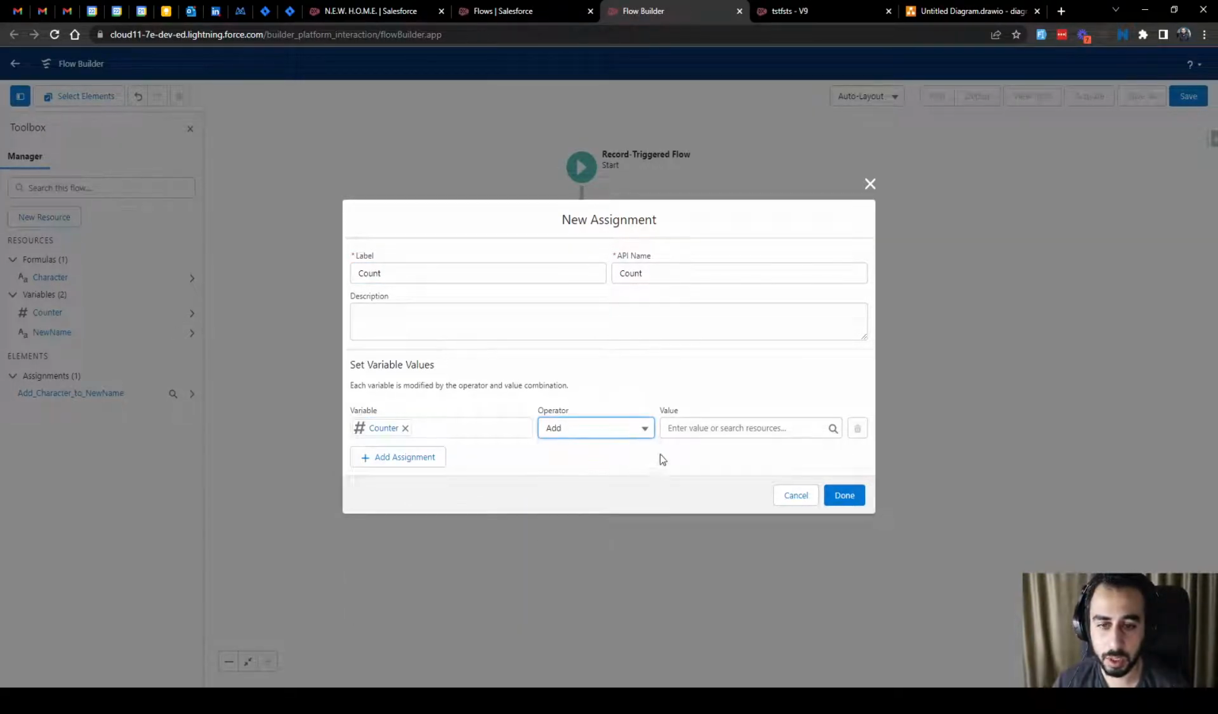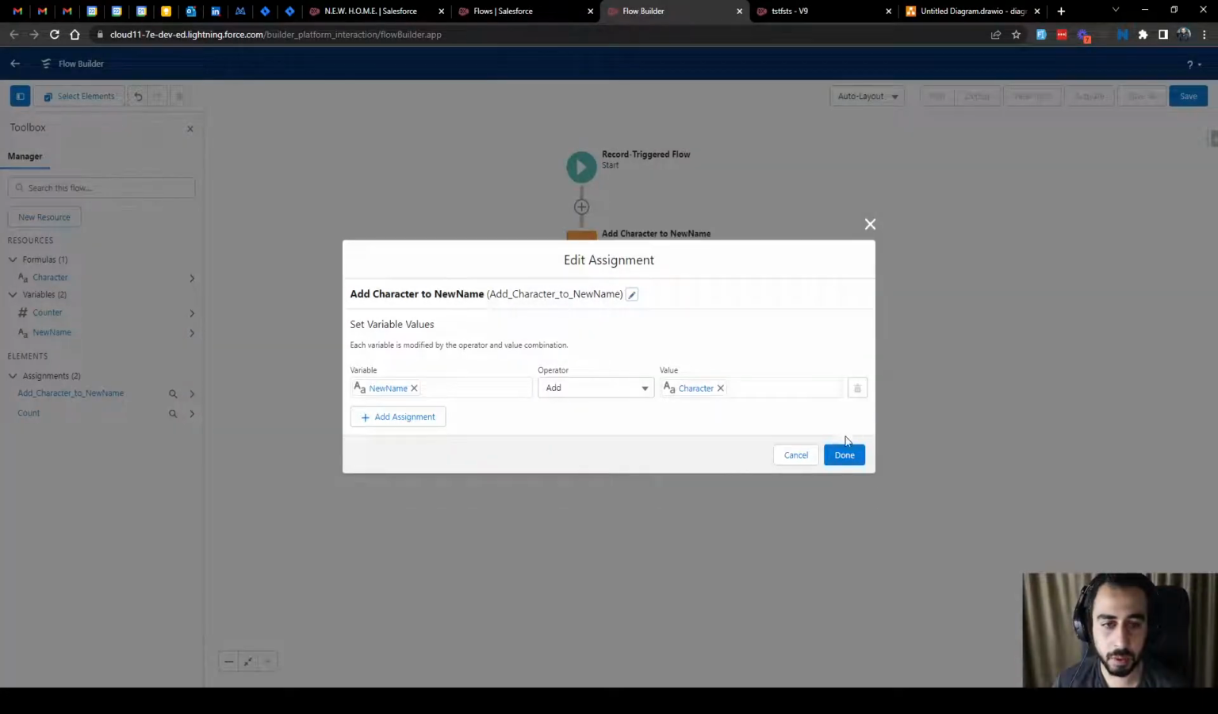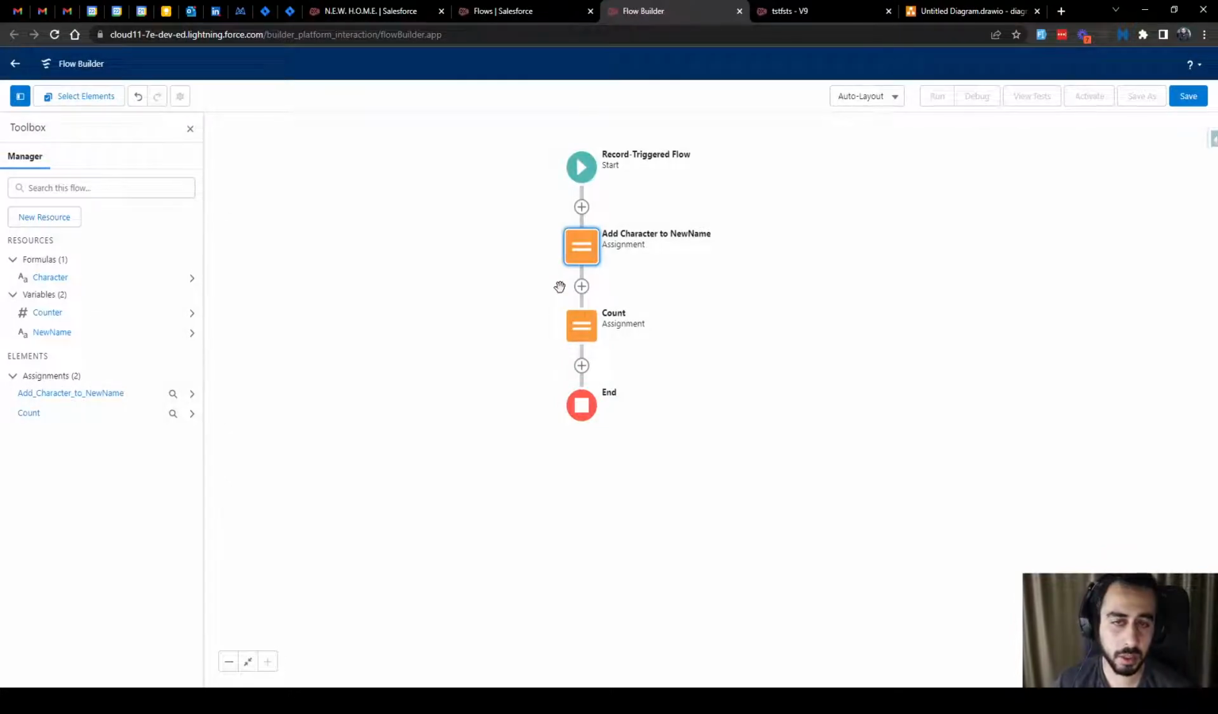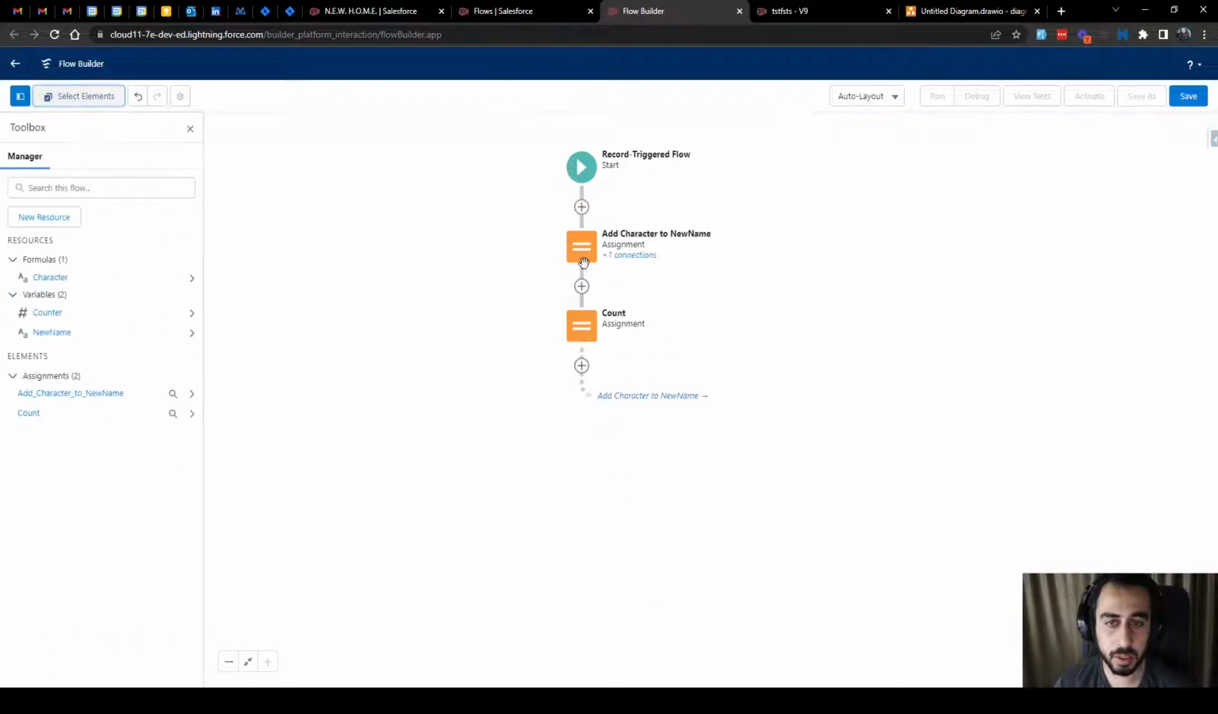So counter, add 1, and then from here I will delete it from here. So that's the same thing. It's just two assignments for the purpose of displaying this connect element. Now I'll just connect this to this, and what the flow is doing now is just repeating this process: uppercasing, adding a dot, adding it to the new name, and then doing the same thing for the second character, the third character, and so on.